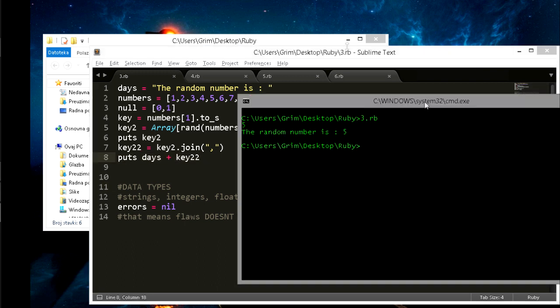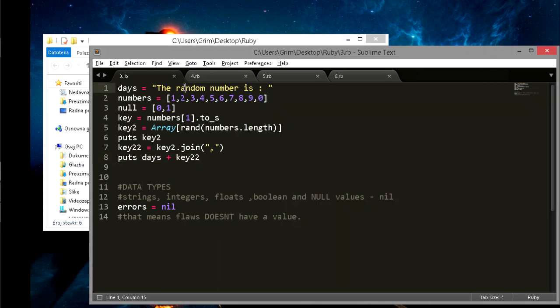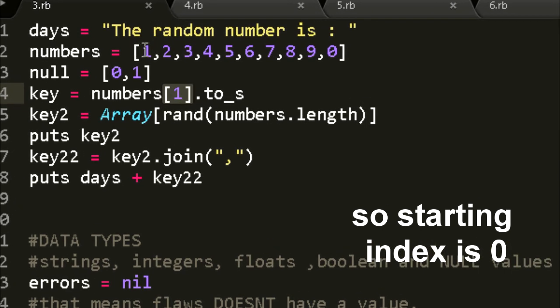And let me just go from all the way up to all the way down. So days is a variable that has a string, and the string just says this. These are just letters, they just say the random number is. And then we have the numbers from 1 to 9 and 0, and then we have null. And null is, for example, the 0 or 1. I don't know, it can be called anything you want. It doesn't have to be called null. Don't get confused. And then we have a key. Doesn't have to be called that way. And it says numbers, which are these. And then it says number 1. So let me just remind you that counting in programming mostly, it's not going 1, 2, 3.